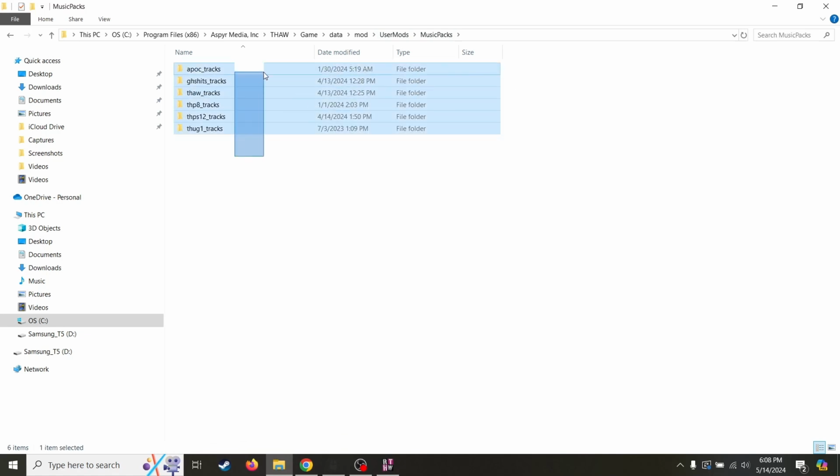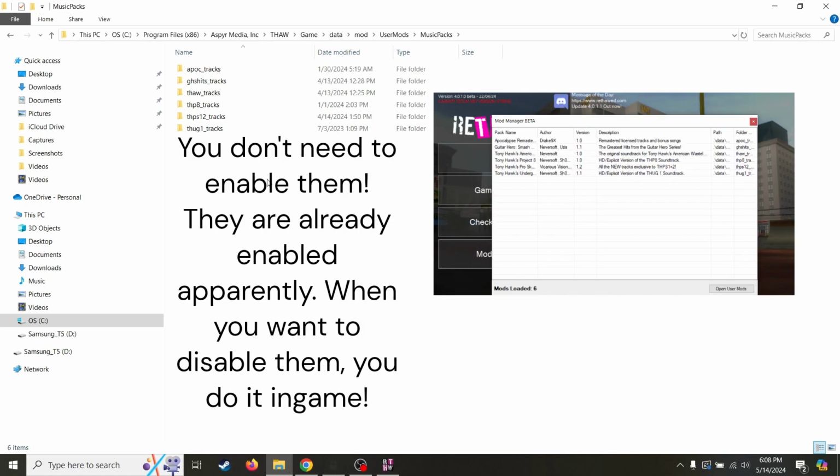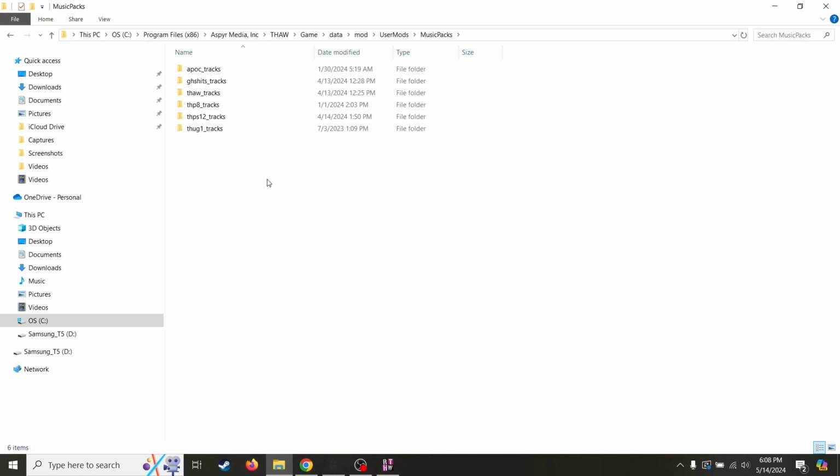You put your things here. I don't know if you have to make one, but if it's not there, make one yourself. Make a folder, call it Music Packs, put your stuff in here, and it should work. You then go to the launcher and make sure they're all enabled. You have to enable them first. Then you can play them and listen to the music. And you're good to go after that. That's done. It's pretty simple to install reThawed.